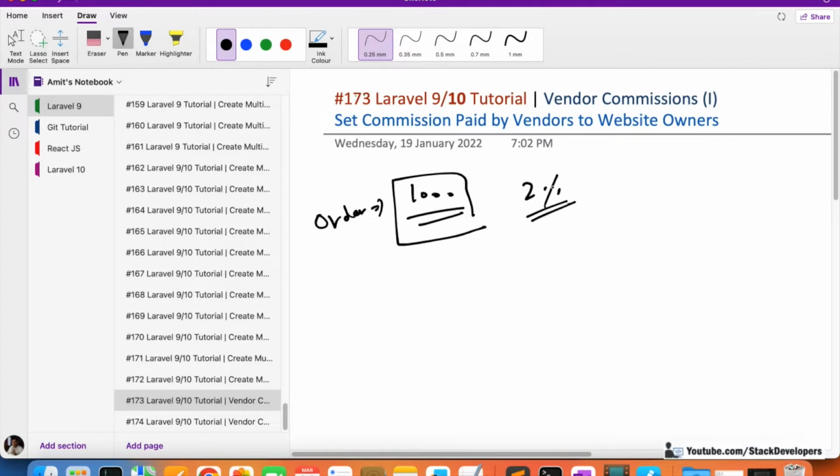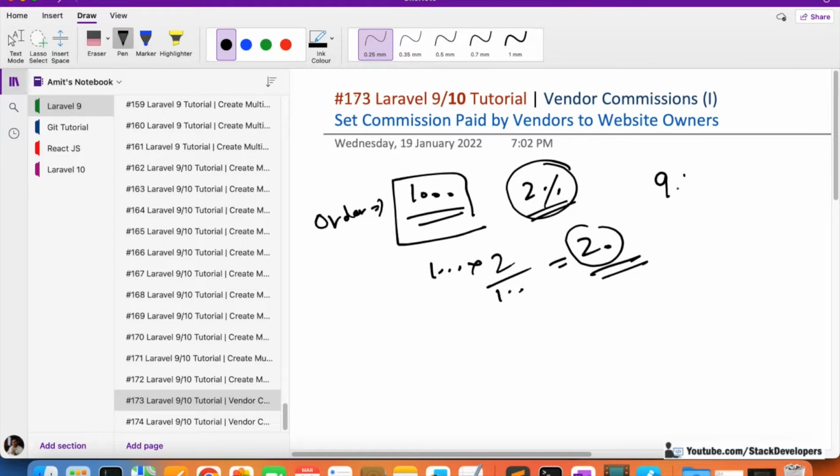If the admin is going to charge 2% commission from the vendor, then it will be 1000 into 2%. So how much is it? It is 20 rupees, or dollars, whatever it is. So the vendor is required to pay 20 out of 1000. So how much is the vendor going to receive for this one? The vendor is going to receive 980.